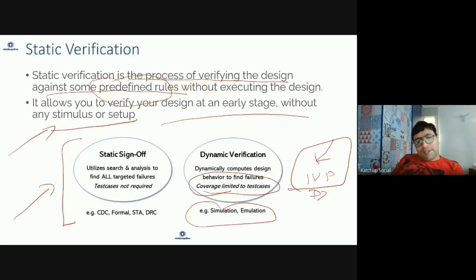So a lot of applications where static verification is used, for example, clock domain crossing, formal static timing analysis, some design rule checking, these are static applications where you don't write any test benches, but it verifies based upon your RTL, which is good. Lint is also a static application. The advantage you get from static is that you are able to verify each and everything, versus dynamic or simulation, where whatever test bench you have written, only that thing is verified. But of course, static has its own problems.